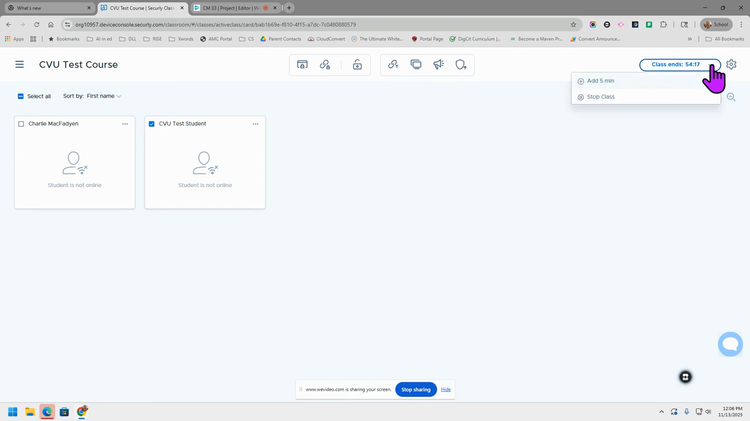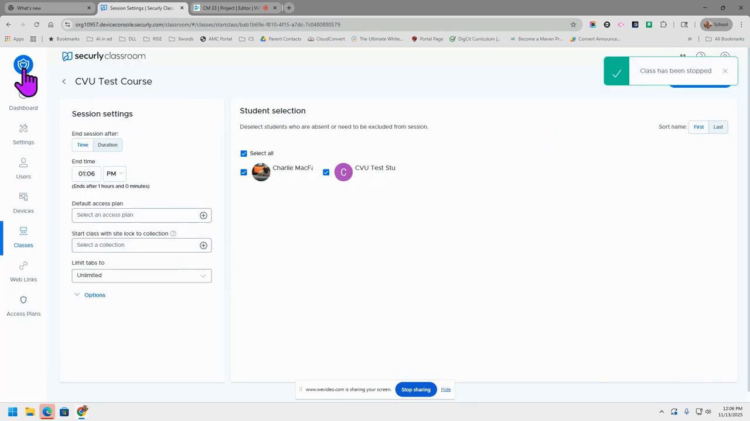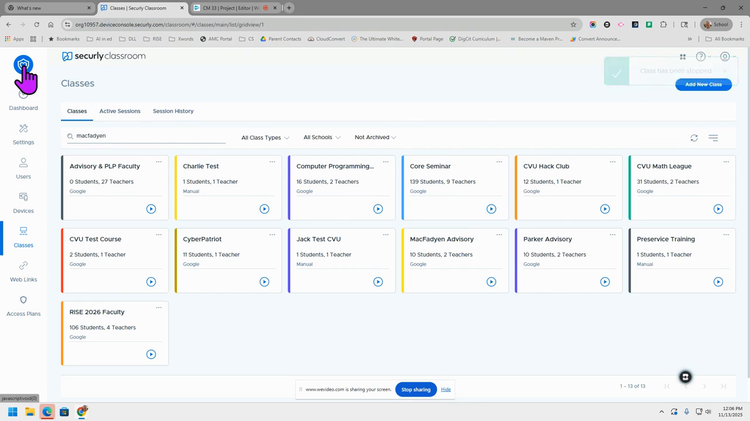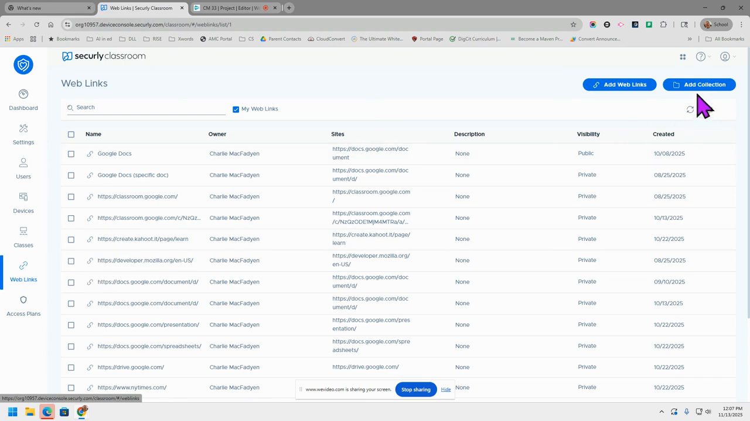I'm going to stop my class and come back to my dashboard here. I see, by the way, there is actually something called dashboard that's separate from this thing. So I've been calling it dashboard, but click the icon to see your classes. And you might be wondering about what's the difference between an access plan and what's called a collection. So if I go to my web links, I can also create collections. I think I'm going to skip that because it's a very fine-grained difference, and I think you're just going to find it easier to work with access plans. But certainly see the security documentation if you're interested in how a collection is different from an access plan.